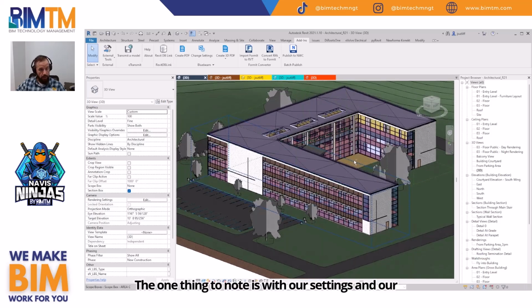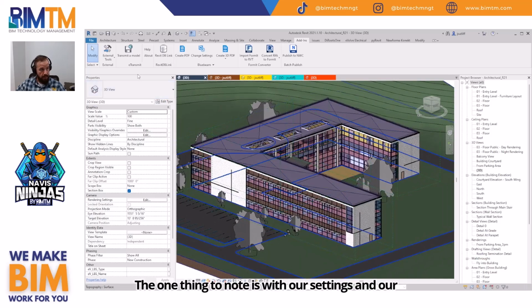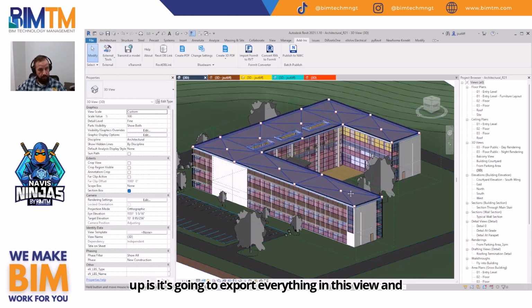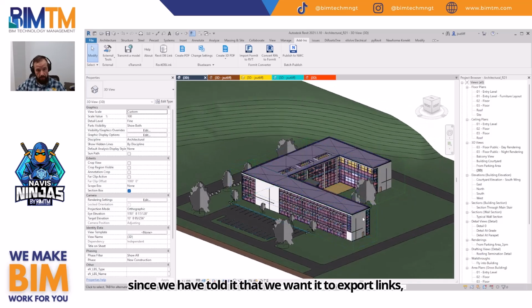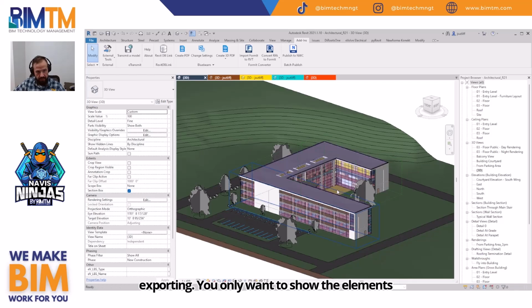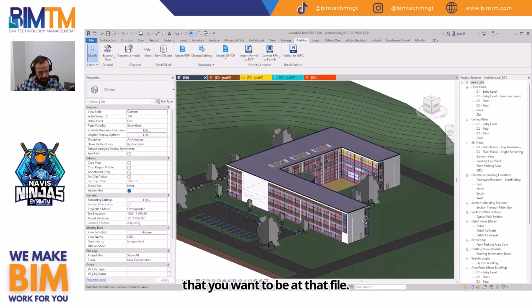The one thing to note is, with our settings and our publishing to an NWC, the way that we have it set up is it's going to export everything in this view. Since we have told it that we want it to export links, if we have any links in this view, it will export that as well. So be mindful of the 3D view that you are exporting. You only want to show the elements that you want to be in that file.